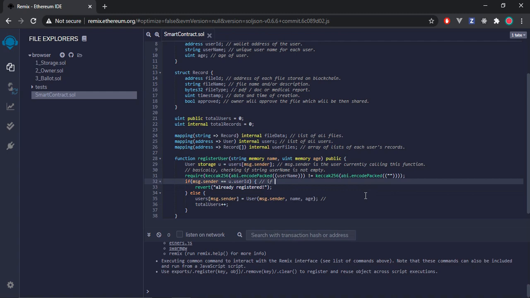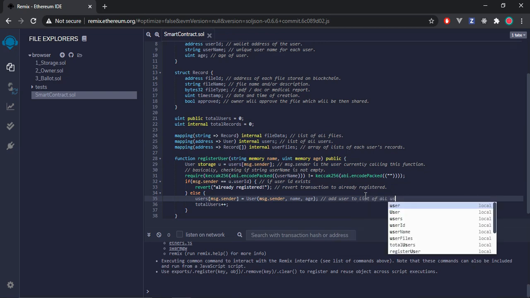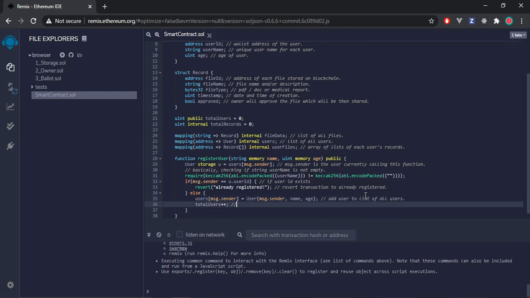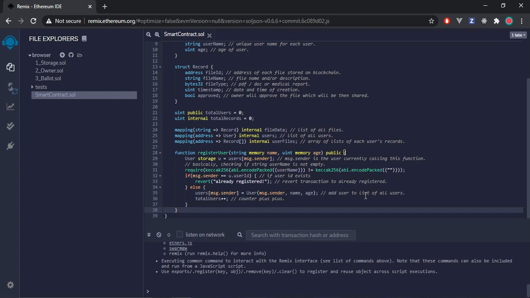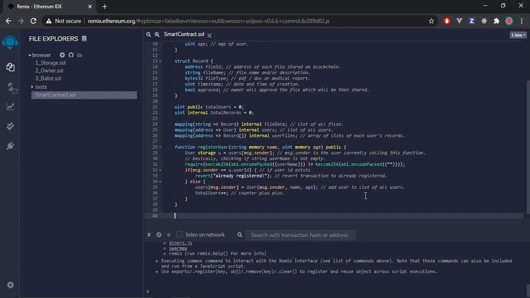And I'll just write the commenting part. If user ID exists, then we will revert the transaction as already registered. You can catch this error in your actual code and do some error handling there. And add user to the list of all users, and counter plus plus. So this is the register user function.